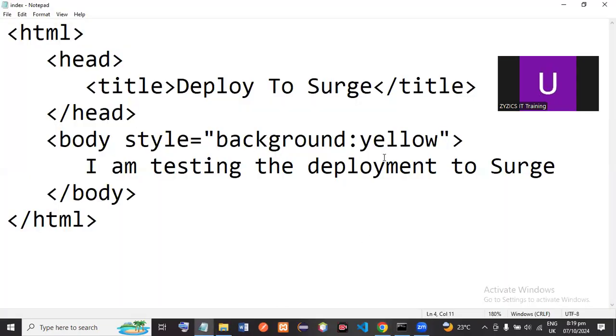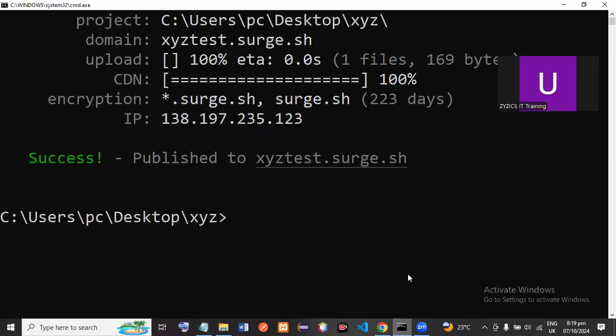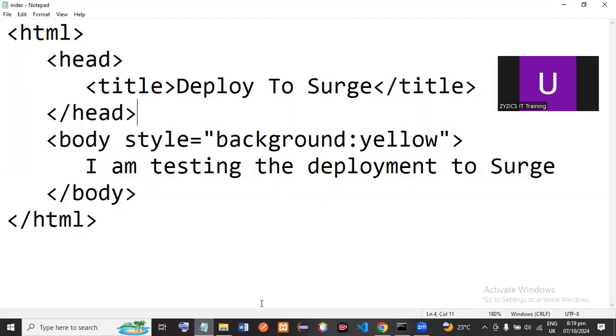So it could have been anything. Remember the background was yellow, and this is what it is. So subsequent times when you want to launch, when you want to add, when you want to update your website, you don't need to go through the long process again, right? All you need to do is just run search. Let me make some updates and show you how that works.